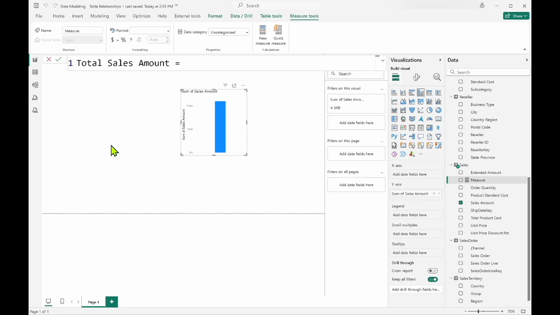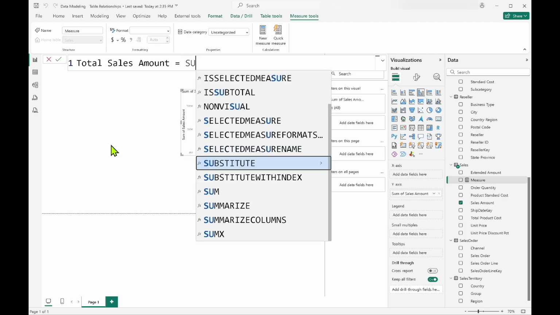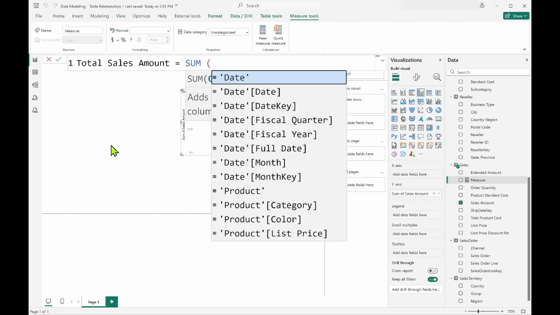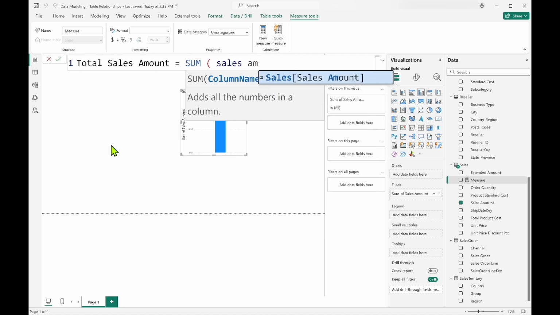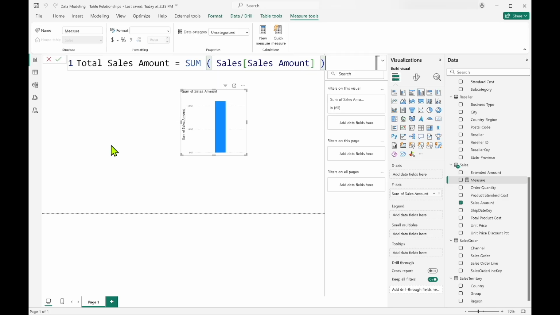Then on the right-hand side of the equal sign, I'm going to start typing in SUM, open parentheses, Sales Amount. I press enter, and then I close the parentheses. And I can hit enter again, or I can press this green check mark. And now, as we can see on the right-hand side, we have this new DAX measure, Total Sales Amount. And we can tell it's a DAX measure because it has this little icon next to it that looks like a calculator.